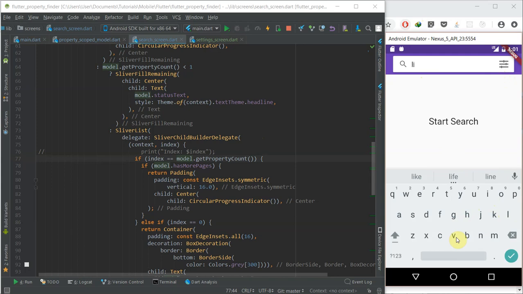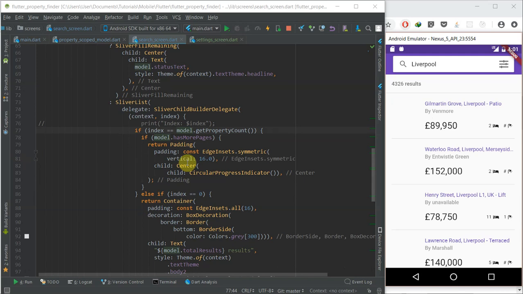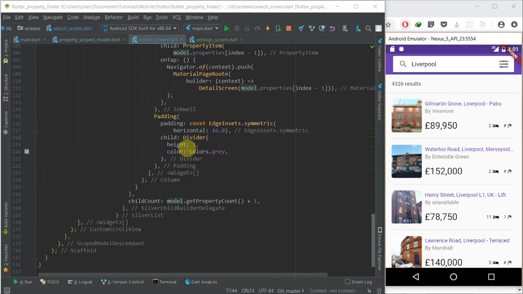If I place a search currently, let me just do a quick search, Liverpool. Our logic here states that the child count of this list view in our search screen is going to be over here, the get property count plus 1, and the get property count is going to be 10 because back in our API we set that to 10 items. So 10 plus 1 is going to be 11 items, but this logic is currently wrong because we have 10 items from the Nestora API. We also have this one container we added here that makes it 11, and also when we get to the end we have the circular progress indicator which makes it 12.